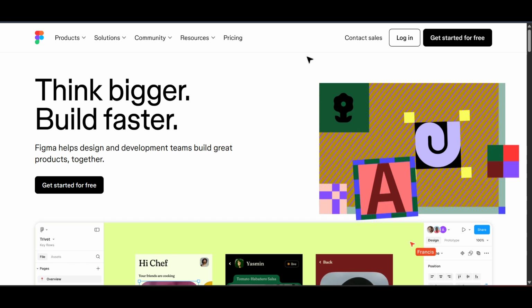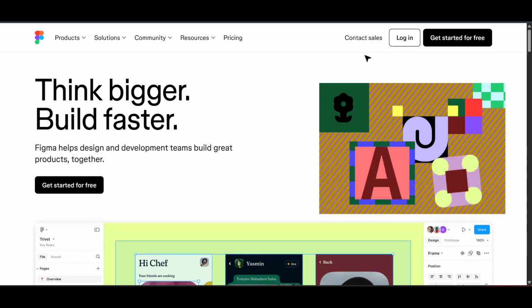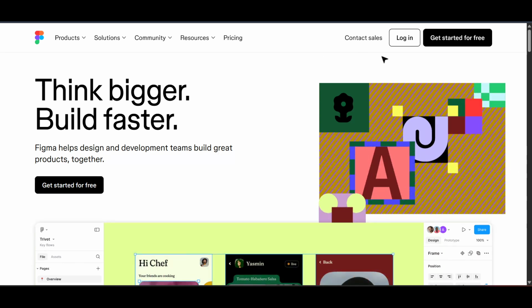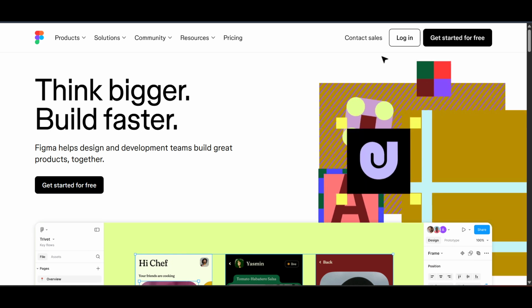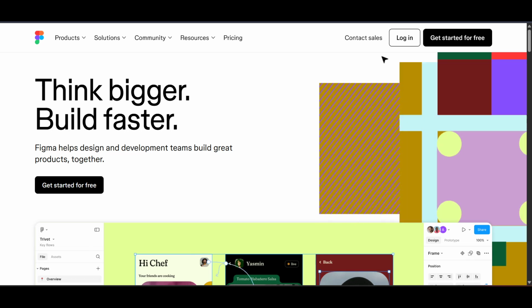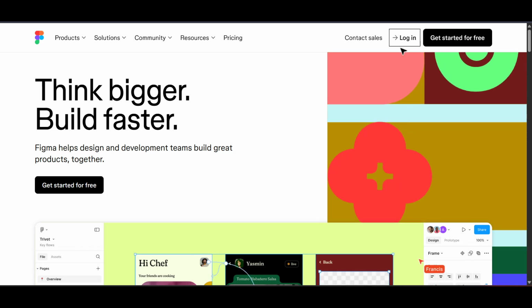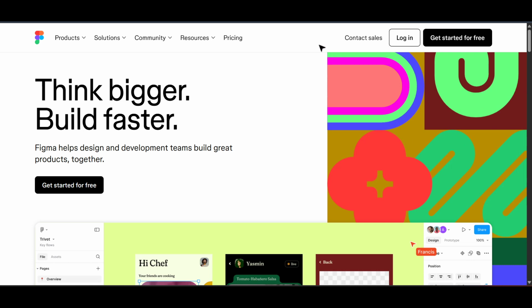Once you've reached the Figma homepage, click on the Login button if you're not yet signed in. You'll need to enter your Figma credentials to access your projects. After logging in, you'll be directed to the home screen, your launching point for all your design files. Now that you're on the Figma home screen, let's get into the main task, zooming.